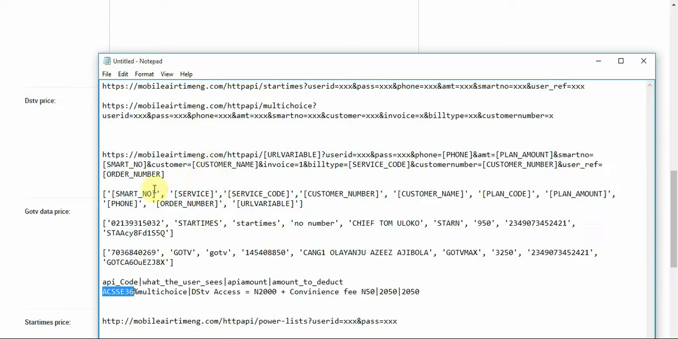So now we have that, then the phone, as I've said, then the plan amount, then the smart number, just this way, then the customer name this way, then of course the invoice has to be one always. So you just need to put that there, make it one always, because you can only do one at a time. You can't do multiple at a time, you understand? So it's only one invoice.